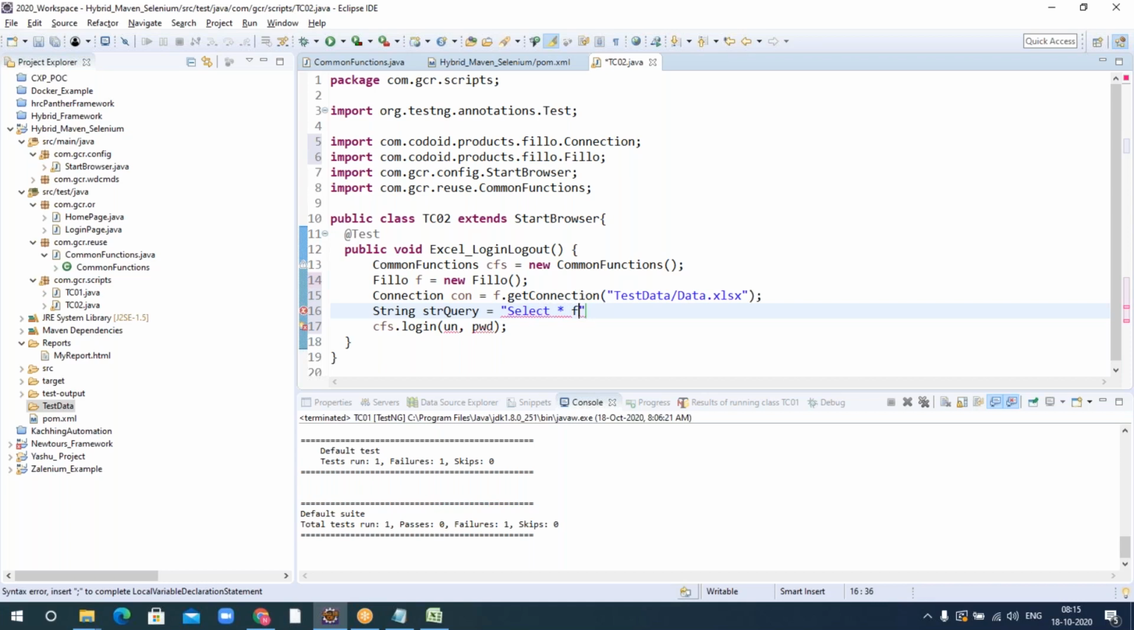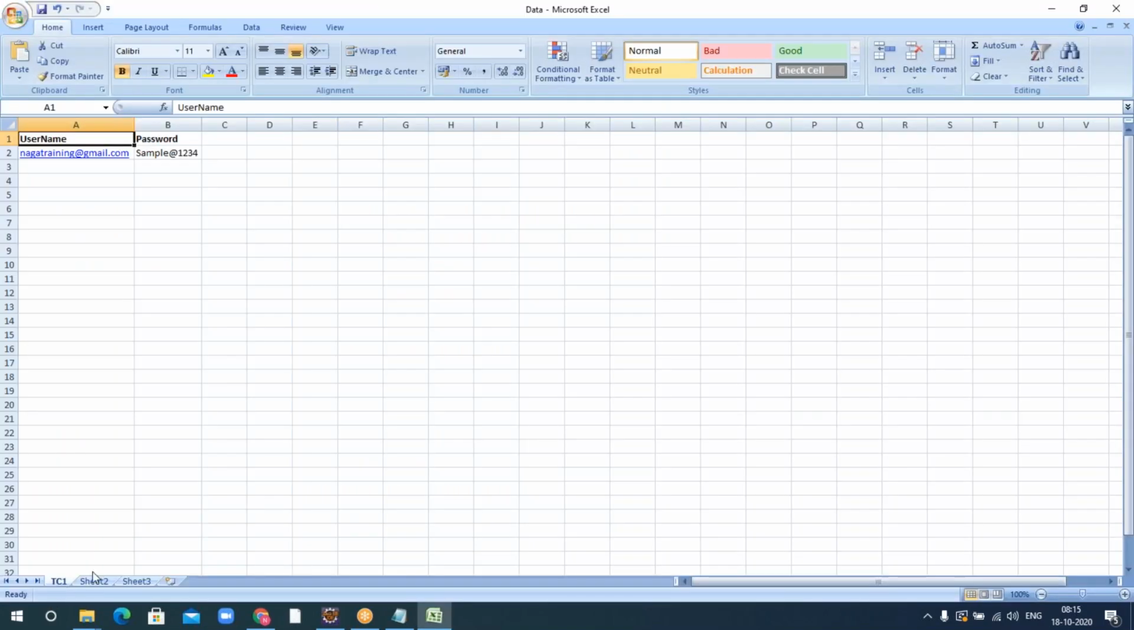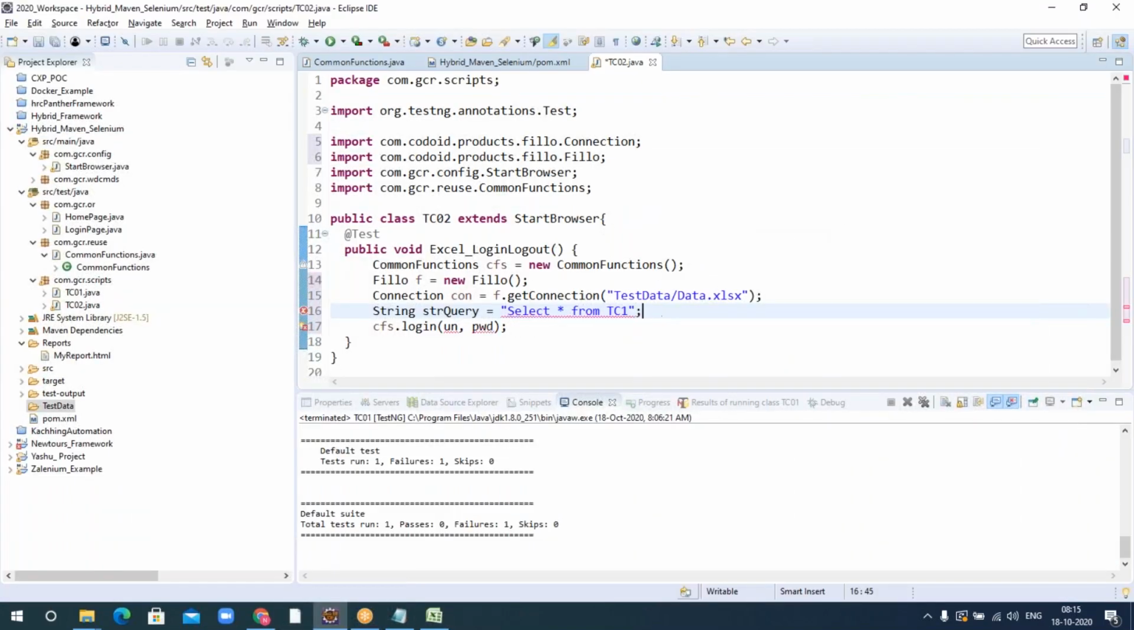Select star from CC1, right? This is the name which we have given. So just you need to give the sheet name. Then what this Philo will do is it will get all the details which are available in test case 1 and will store it in string query. And then from this query, we can make it as a record set.